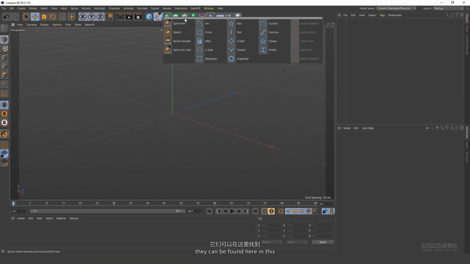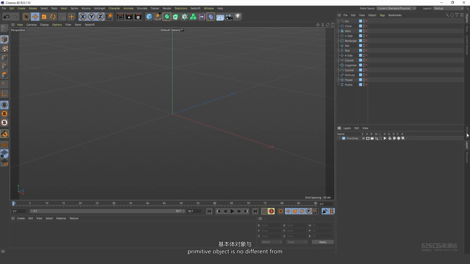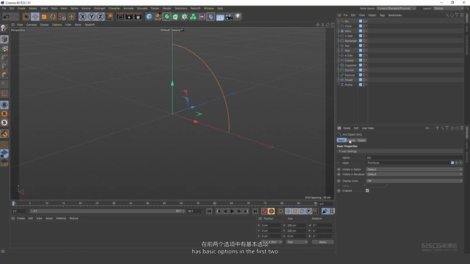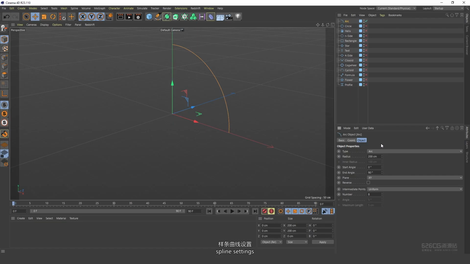They can be found here in this command panel and are marked in blue. Take a look at these primitives. The spline primitive object is no different from other objects. It also has basic options in the first two tabs. The Object tab has certain spline settings.